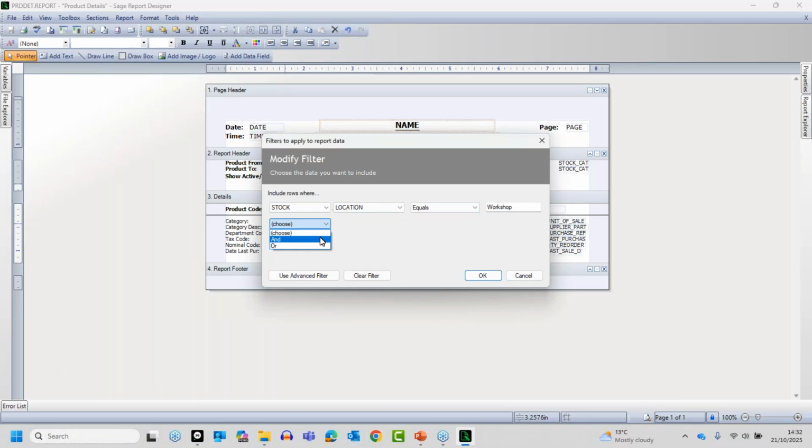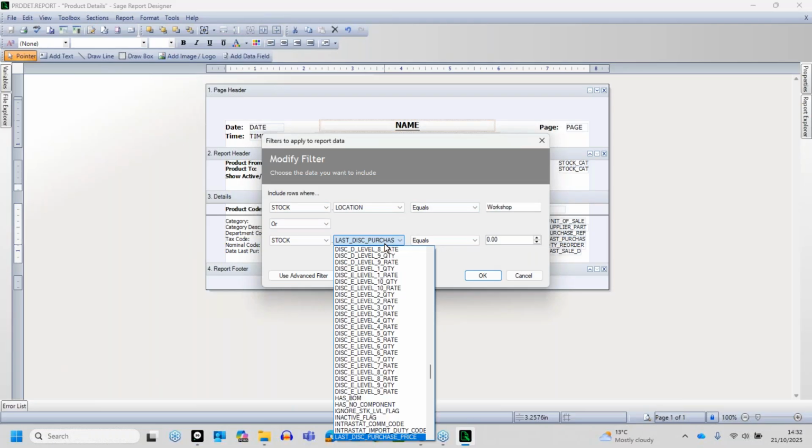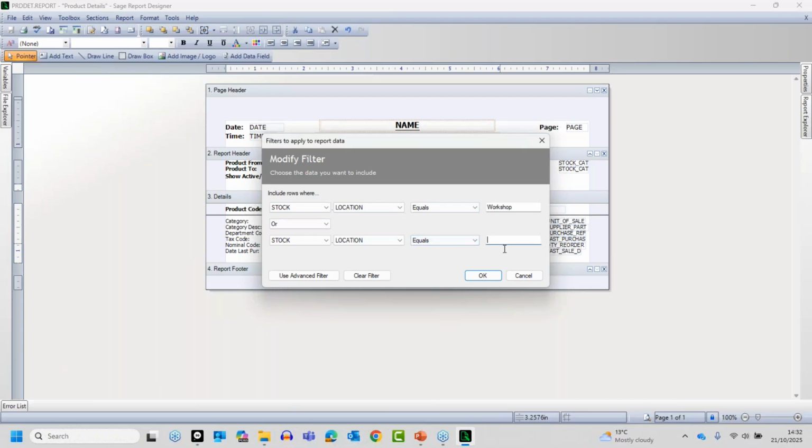Now, if you choose and, it means that both conditions must be true to be included on the report. If we choose or, it means that it just needs to meet one of those conditions to be included on the report. Now, in this case, we're going to look for products either in the workshop or the warehouse. So we'll choose or. Obviously, I couldn't do and, otherwise it's not going to find anything. So we'll do a secondary line. Again, I just want to try and keep it simple. We'll do location equals, and we'll do warehouse.